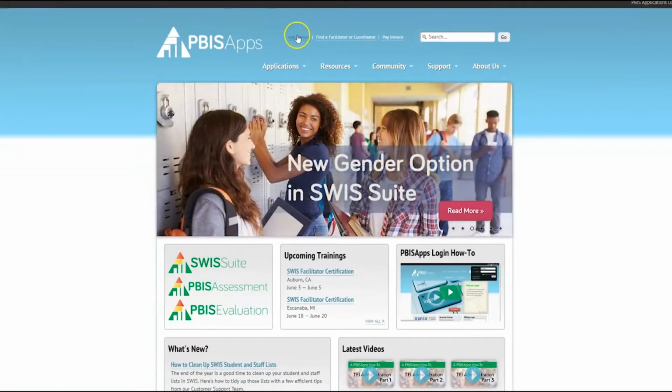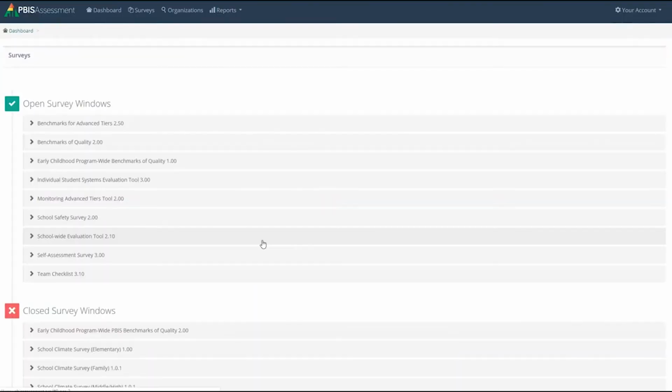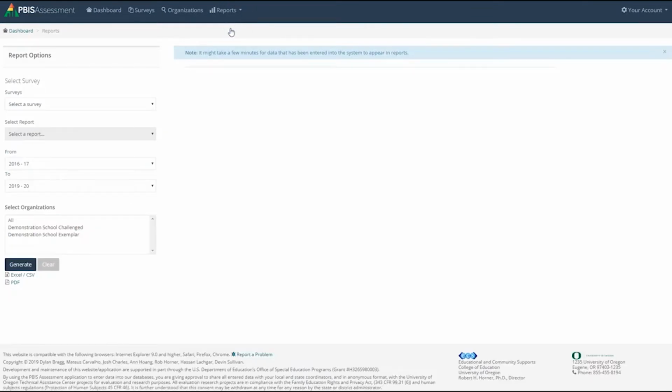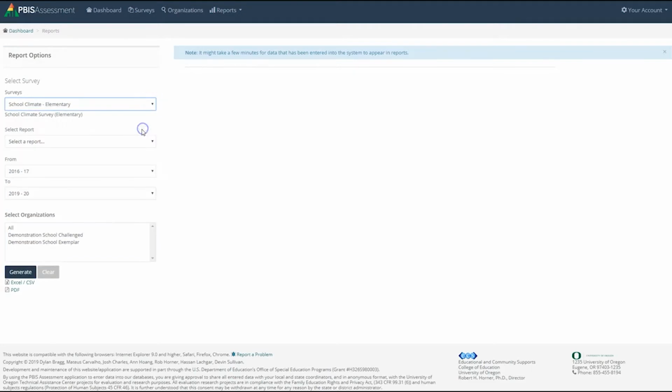We'll start by logging into our application demo account and go to PBIS Assessment Demo. As you can see, we land on our dashboard, and up at the top, there's a section called Reports. We're going to click on Survey Reports. For today's survey, we're going to focus on school climate. As you can see, there are elementary, families, middle high, and school personnel. We're going to look at a couple of these.